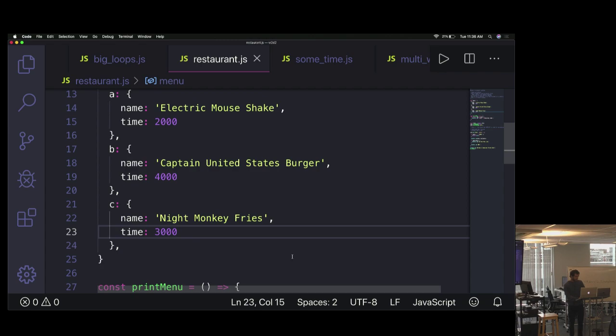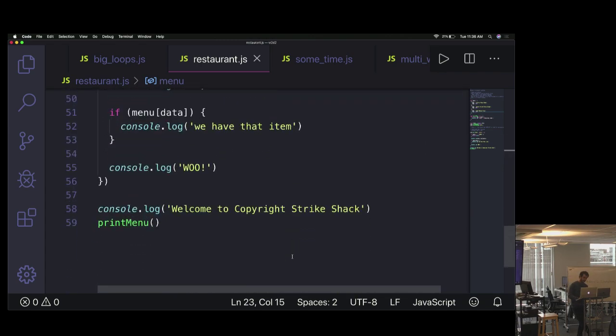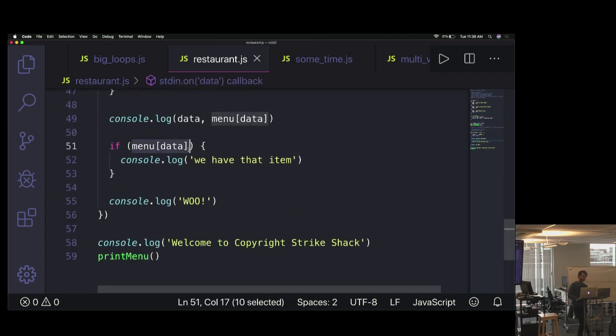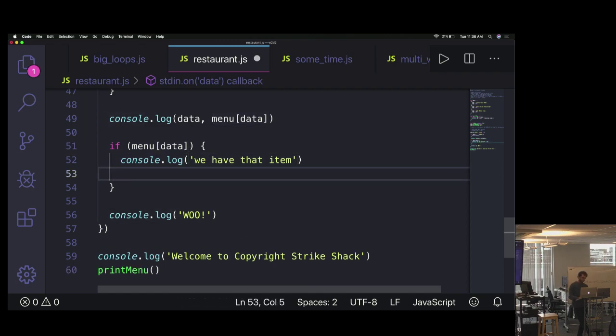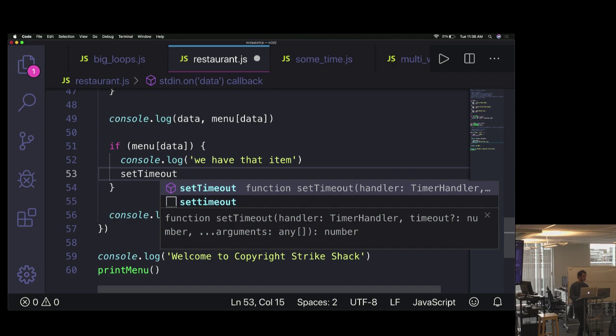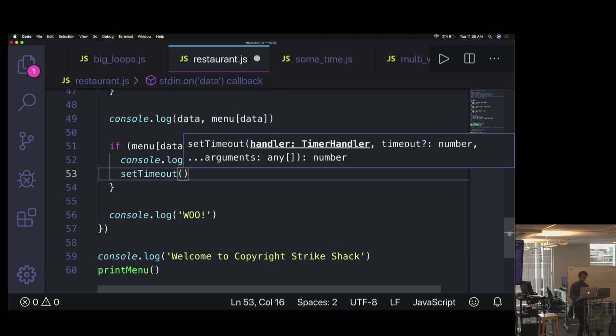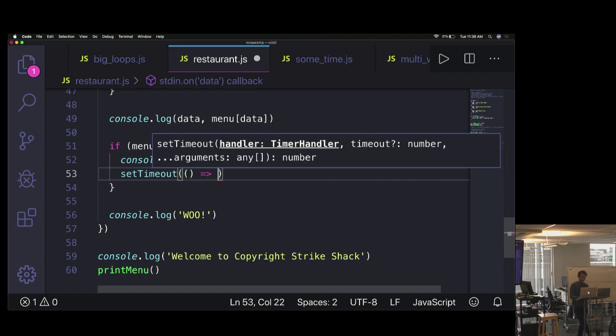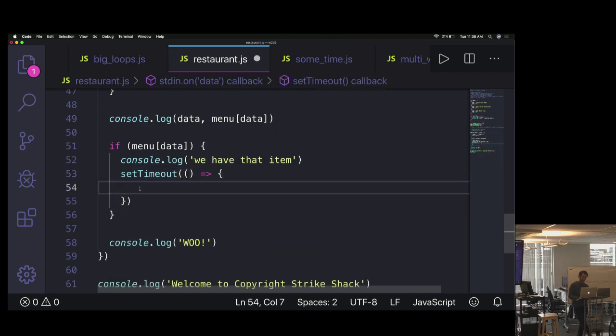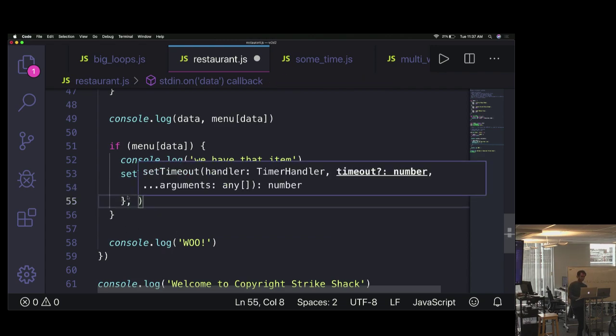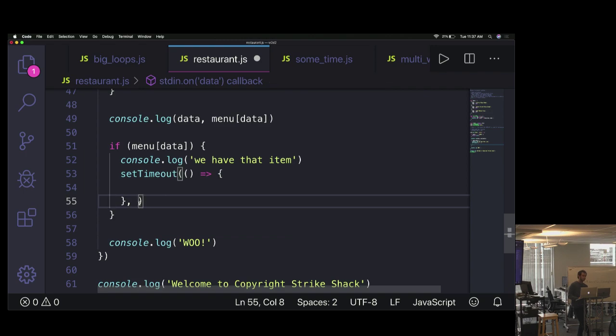And what I'm going to do is I'm going to say, hey, you know what? If we do have that item, not only are we going to print out we have that item, but what I'm going to do is I'm going to set a timeout. This timeout is supposed to take some callback or something. So we'll figure that out. But before I even get into that, how long do I want this timeout to run for?